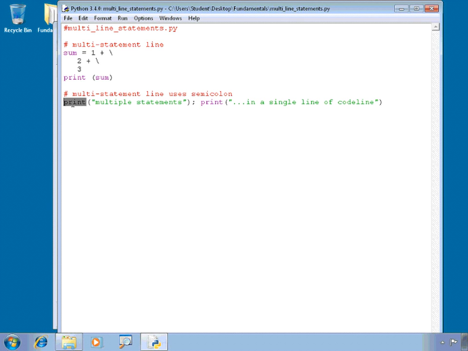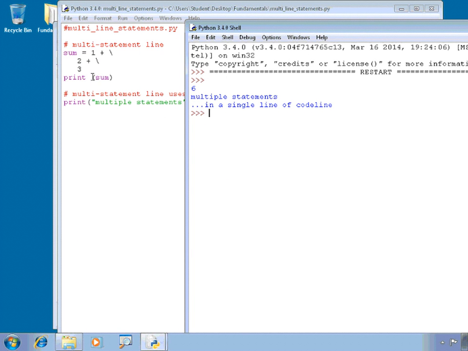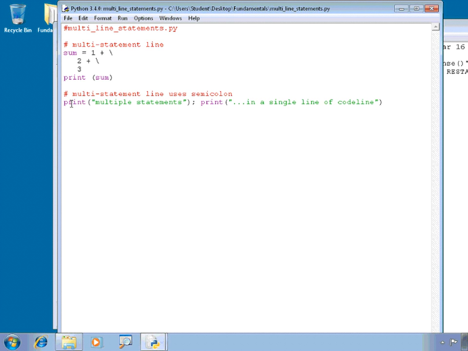So here's a call to the print function, and then here's another call to the print function, and let's try running that. And sure enough, we see that this first print of sum 1 plus 2 plus 3 gives us 6, and then this one here has these two print statements. And you'll notice that the two print statements appear on separate lines of output. That's because when you use the print function, there's an implied carriage return at the end of the line.